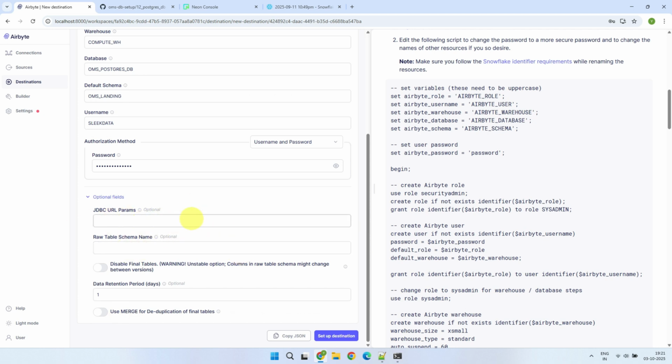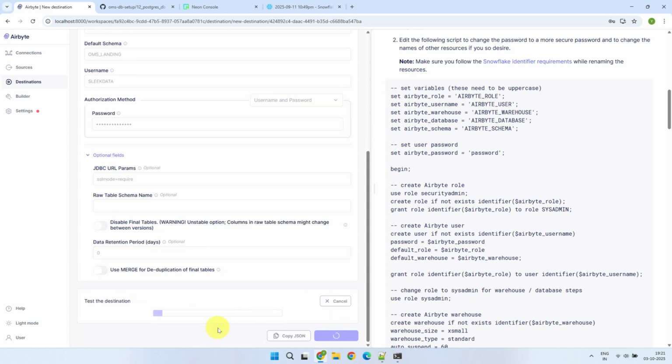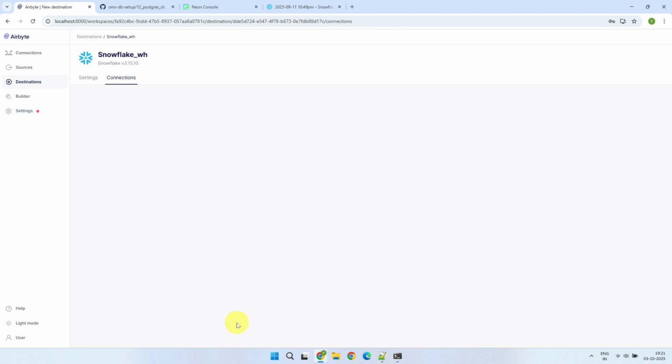You must manually add the SSL mode require parameter, otherwise, the connection may fail. Once all the required details are filled in, click Set Up Destination. All connection tests have passed, and the destination has been created. Now that we have both a source and a destination, let's go ahead and create a connection to link them together.